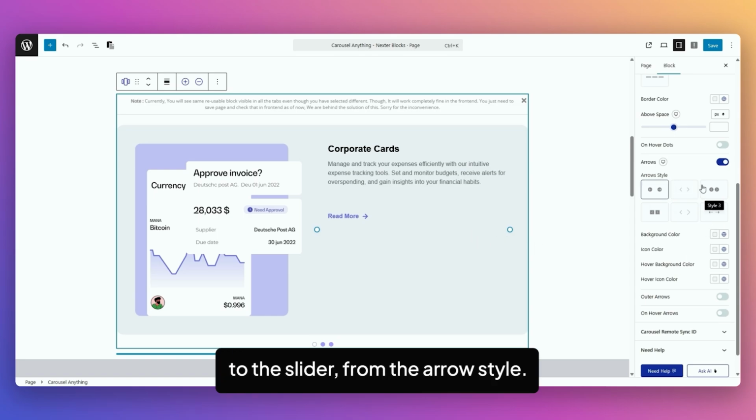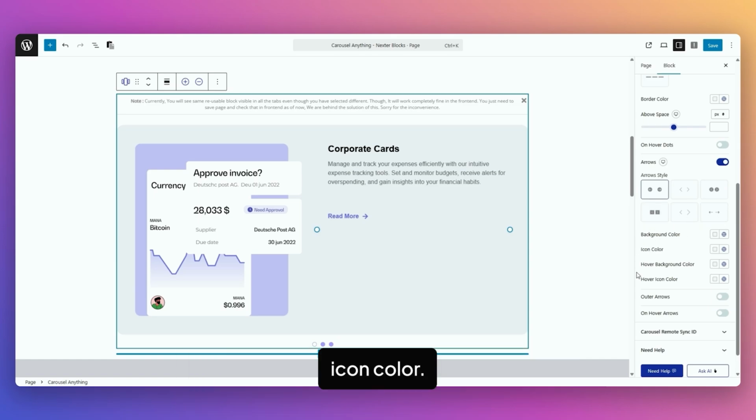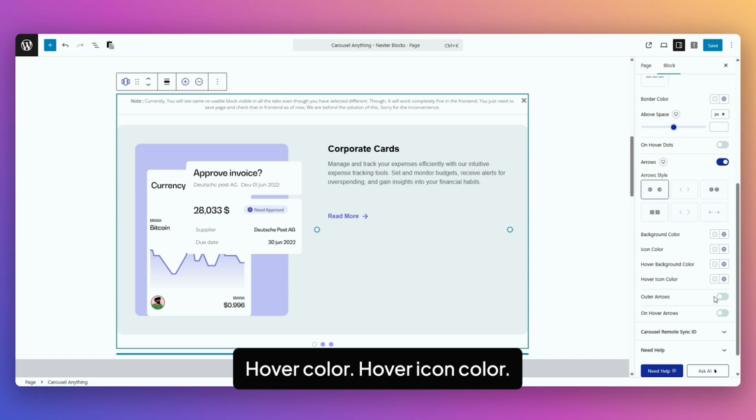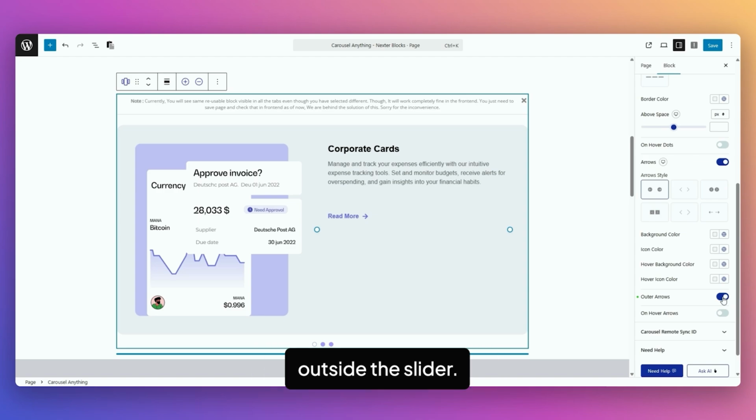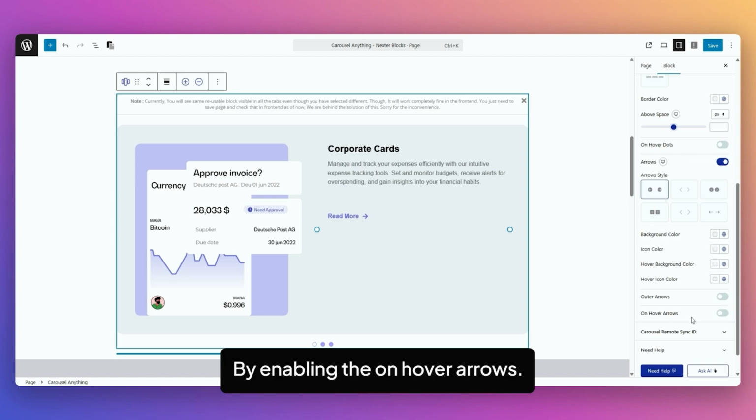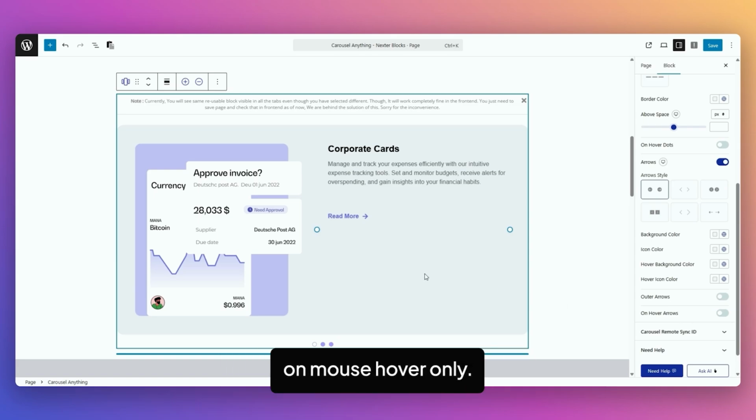From the arrow style, you can select arrow style. Then you can adjust the background color, icon color, hover icon color. By enabling the outer arrows, you can place the arrows outside the slider. By enabling the on hover arrows, you can show the arrows on mouse hover only.